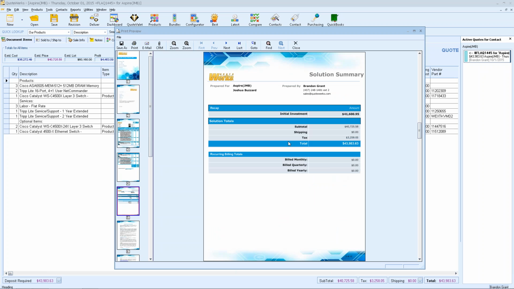If I had anything that was recurring, I could break that up as well. That would show up on the document. This will also show any shipping, tax, anything like that. If anything's billed monthly, quarterly, or yearly, that'll actually show up as well. So like I said, that summary page can provide a little more information here.